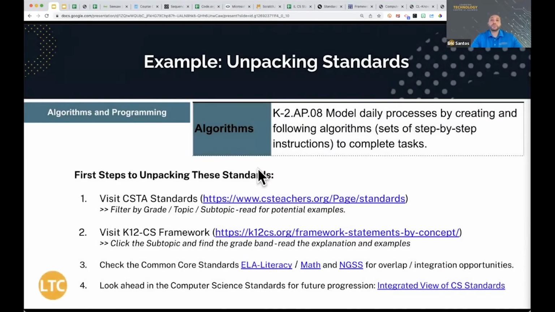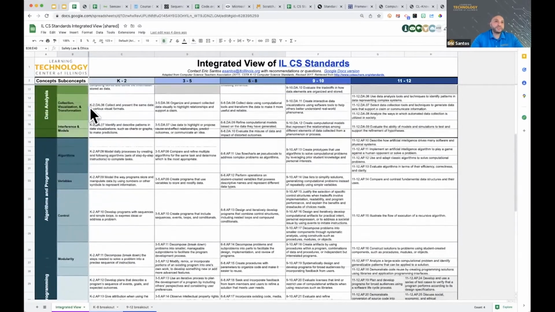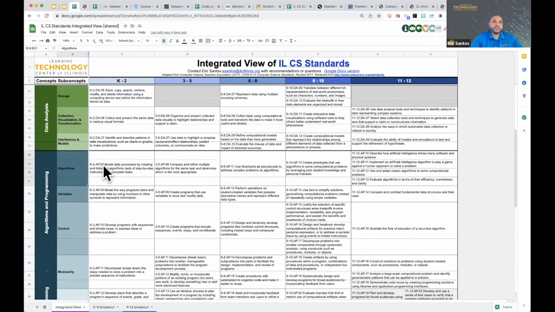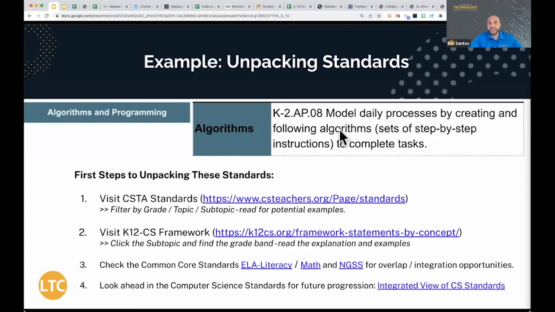I'll take an example of one standard. This is K through 2, so this is your youngest grade band. And I took what I think is a tough one, again, if you're not strong in a CS background: algorithms. So for algorithms, I have K2 AP08: model daily processes by creating and following algorithms, a set of step-by-step instructions to complete tasks.